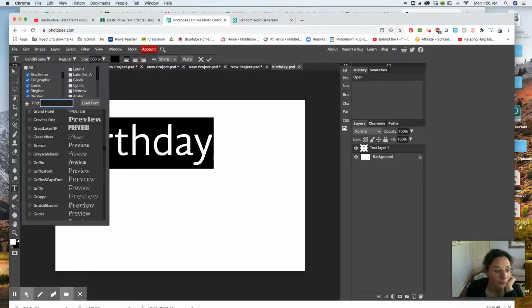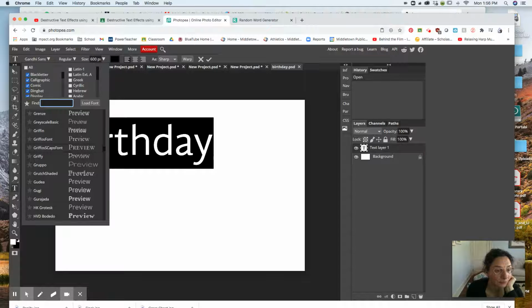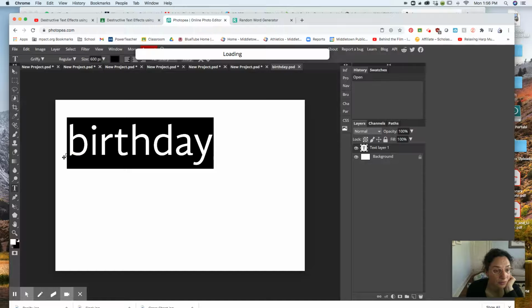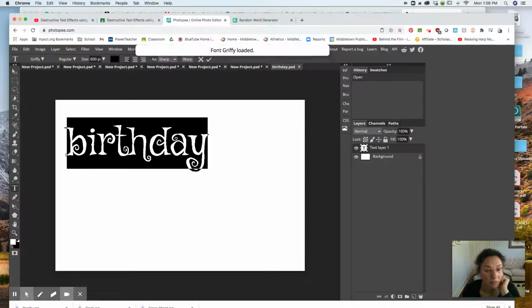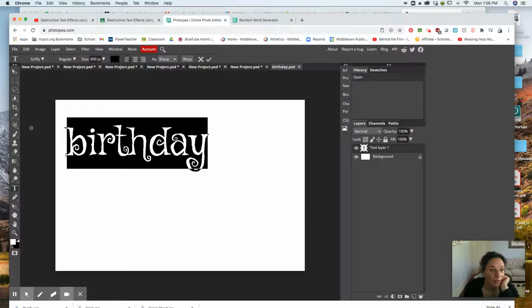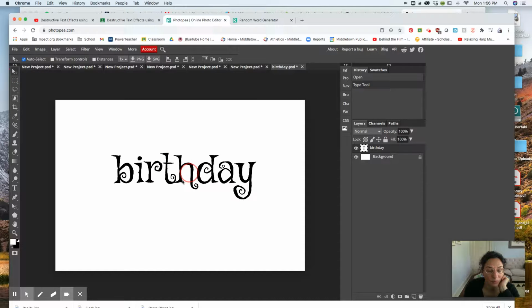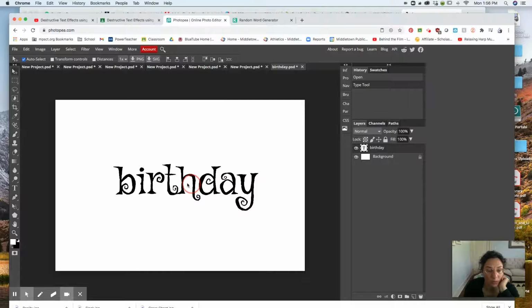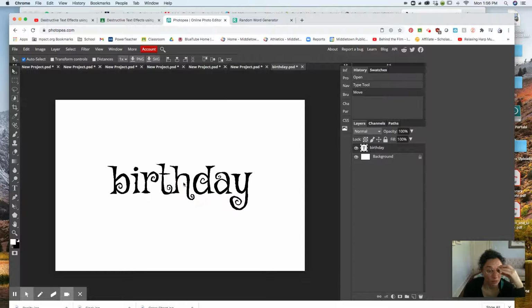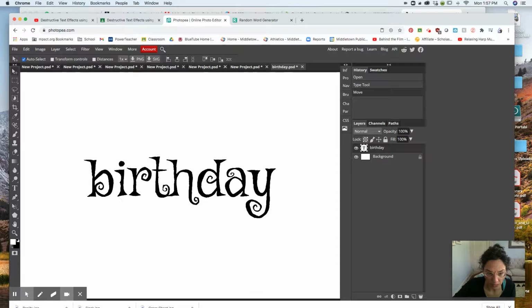Let's see what we got here. Griffey. All right, that might work. And I'm going to click on the move tool just because I want to center it and be able to work with the space around my word. So remember to zoom in too as you're working. I'm just going to hit Control plus, that zooms me in so I can see what I'm doing pretty well.